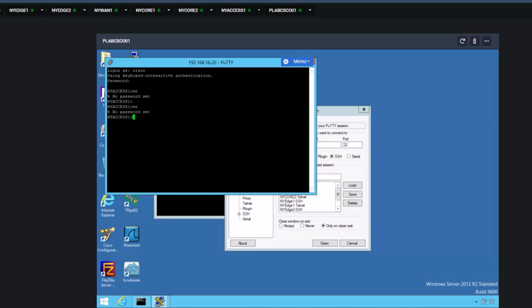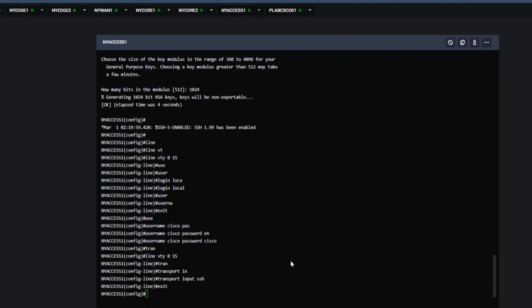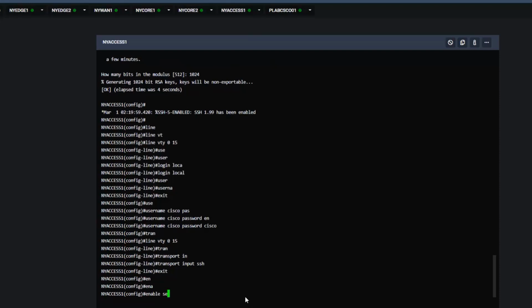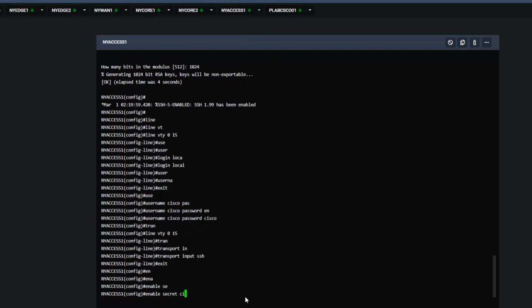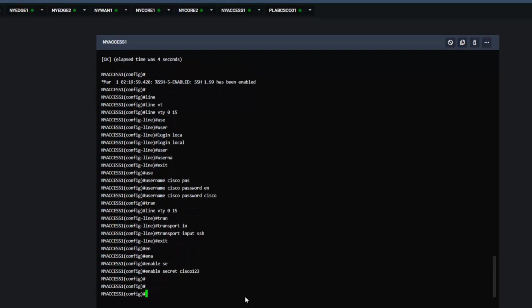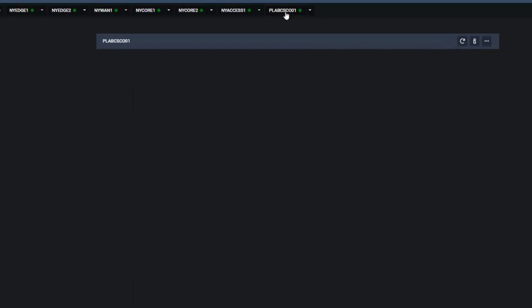Now we can also enable the enable password. Basically, for that, enable secret, make it Cisco 123. So this password will get us to the privilege mode. We are now back to the Cisco tool server.